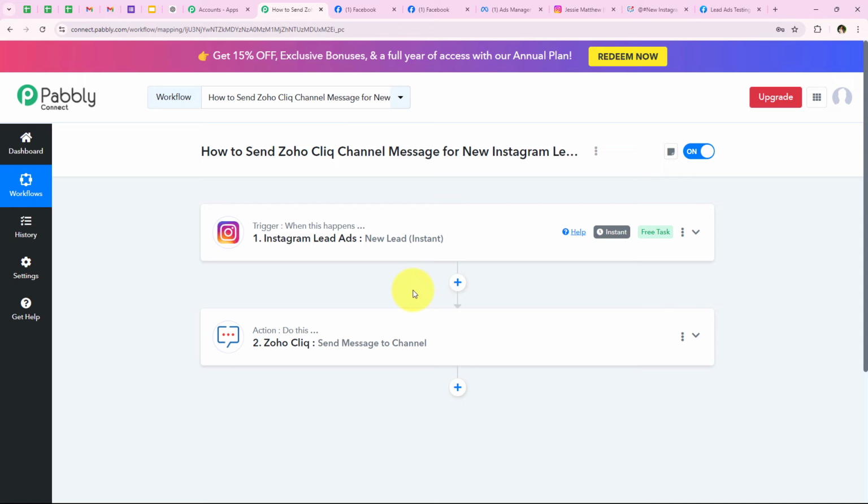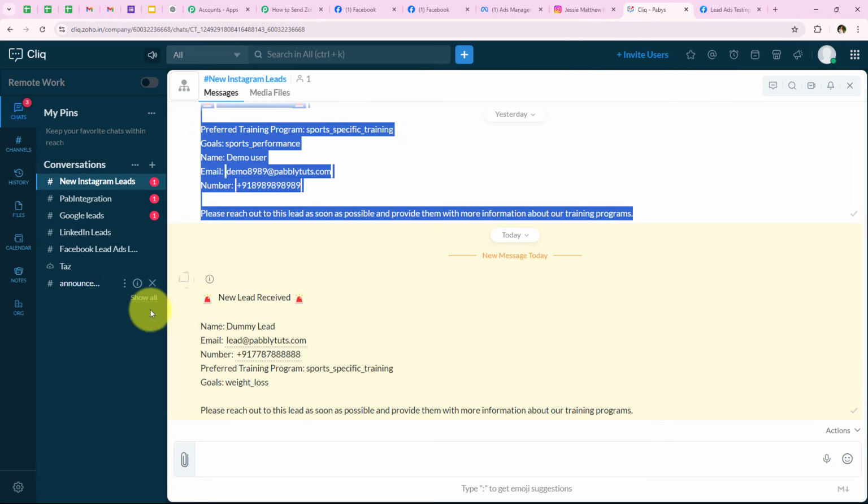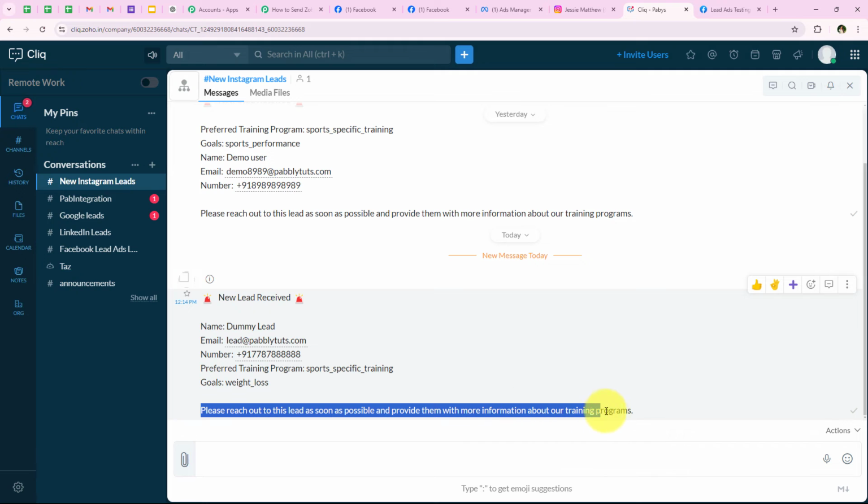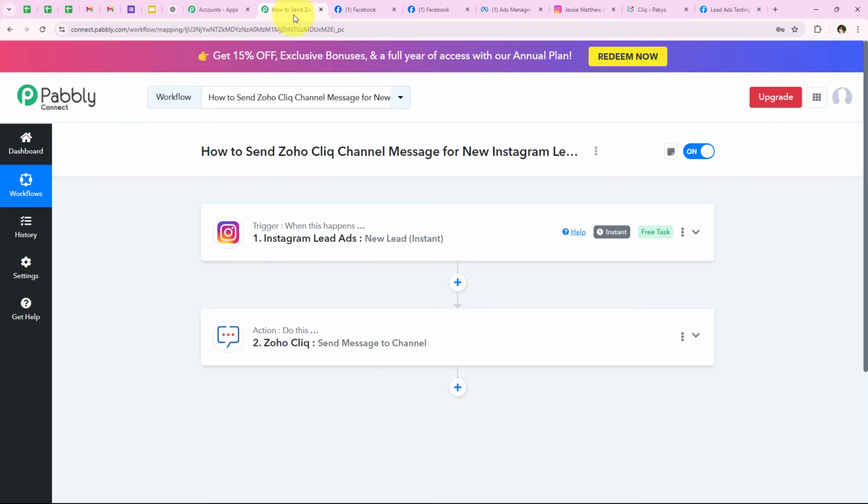So now I'm going to open my Zoho Cliq and check for the message. I'm going to open my Zoho Cliq right from here, and as you can see, a new message has been received: new lead received, name dummy lead. Over here you can see the email, you can see the number that we entered. It is saying preferred training program is sport specific training and the goal is weight loss. And you can also see that it is saying please reach out to this lead as soon as possible and provide them with more information about our training programs. So yes, this was the same message which we entered right over here in our workflow, and with this we have successfully completed our workflow.